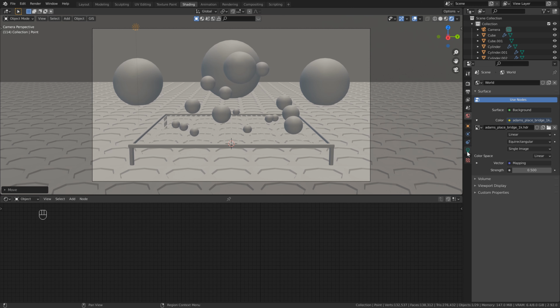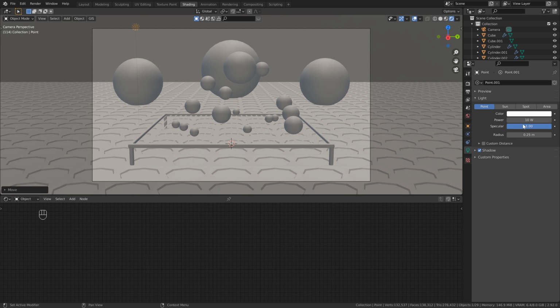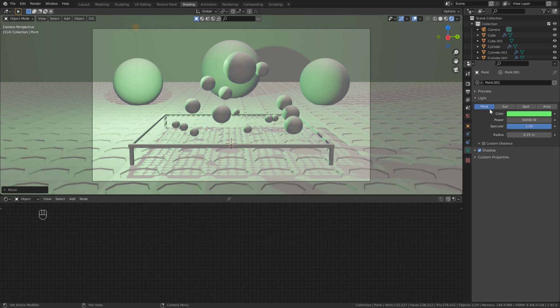Now we can head over to the right and click this little light bulb icon. Select the color. Then we can just set this to a green color. And crank the power all the way to 50,000. As well, let's just change the radius to 4, which just gives it a nicer falloff. Then finally we can start adding our materials.